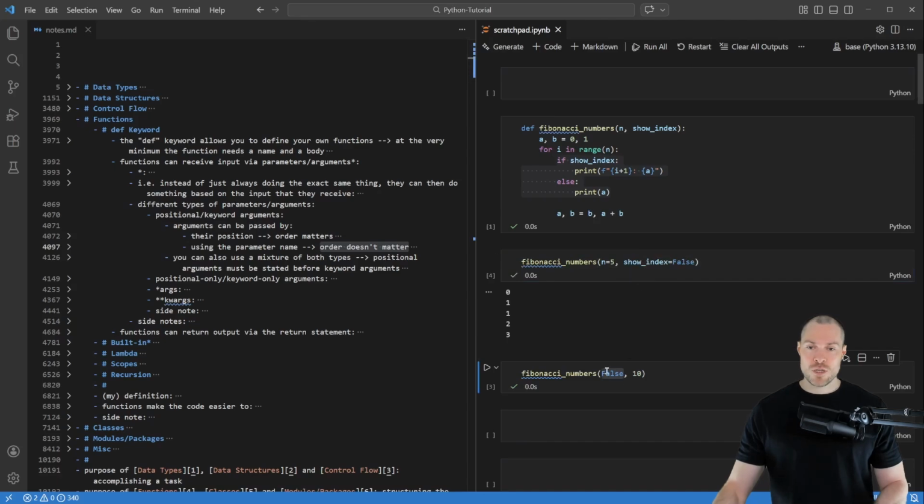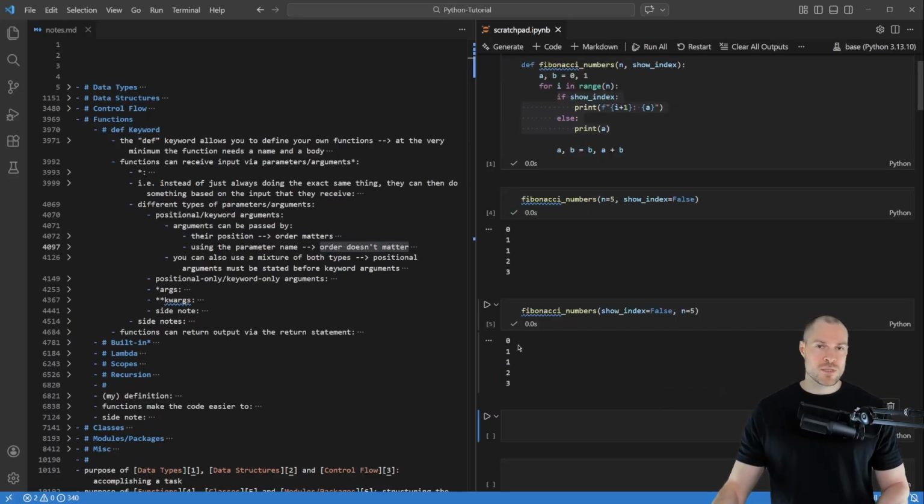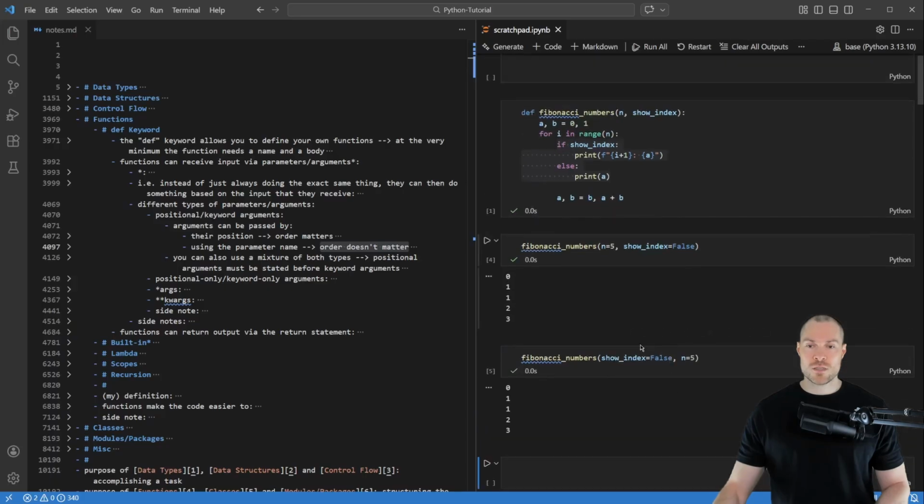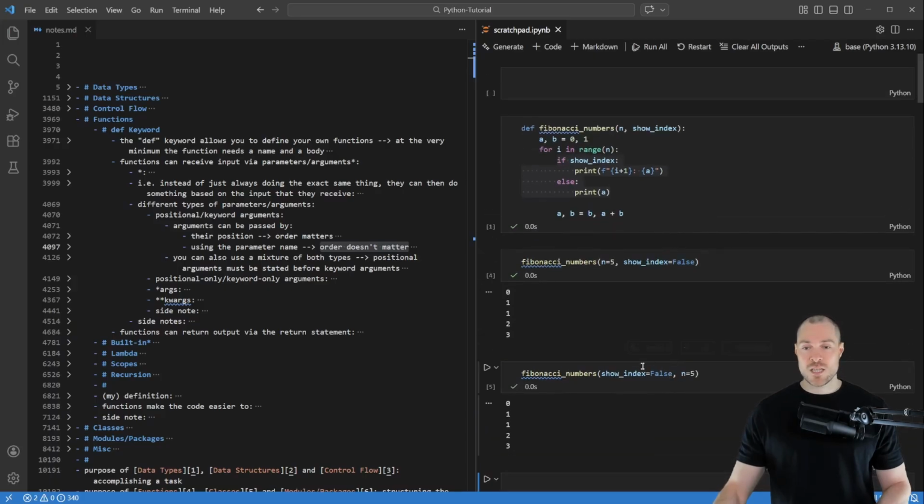Now if we do it the other way around, so we first say show index and set that to false, and then we say n equals 5, and I run it like this, then it also prints out the first 5 Fibonacci numbers, even though the order of these parameters was changed. That's because in this case Python knows, okay, this false should be assigned to the show index parameter, and this 5 should be assigned to the n parameter. So those are positional and keyword arguments.